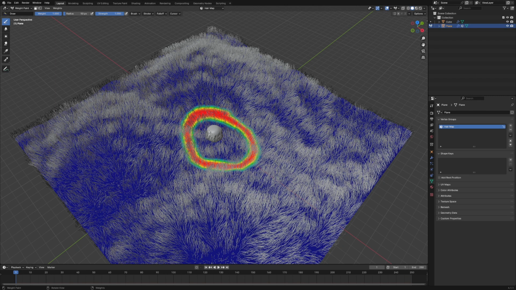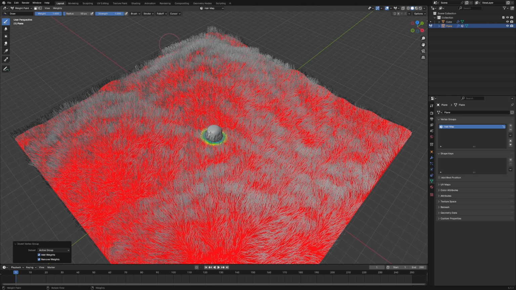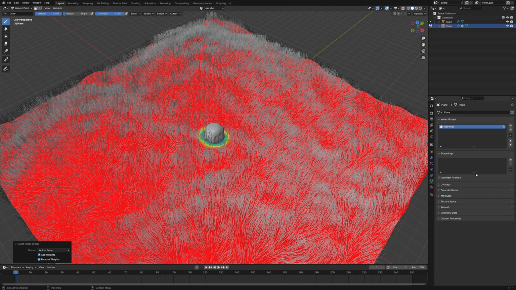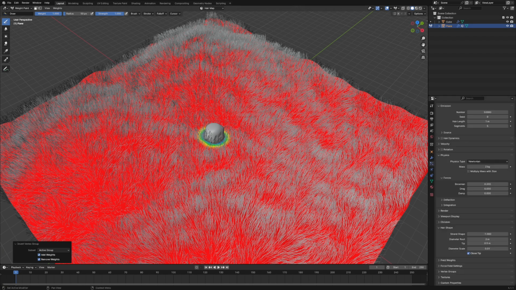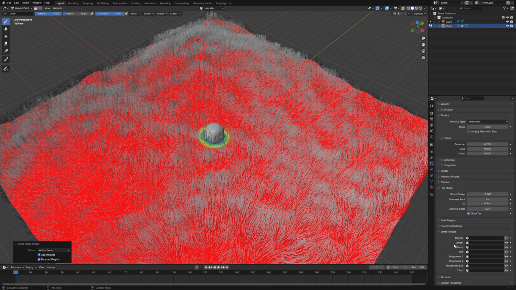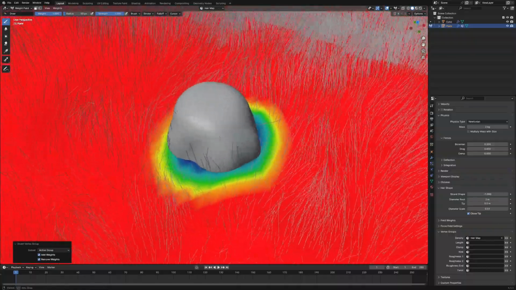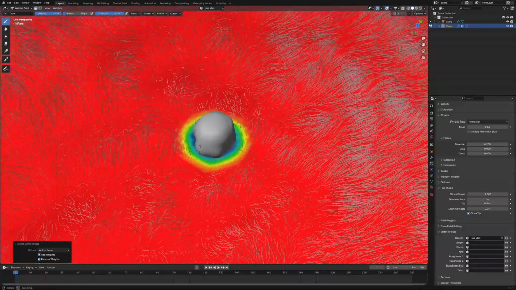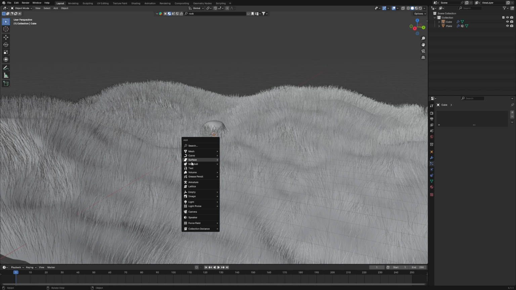But what we can do is paint it on this landscape, and essentially the grass will only grow where we paint it red. So what we're going to do just to show this is to paint around the rock. Then we're going to go weights and invert. So then everything else is painted red. And if we then go back to our hair in our physics tab, and we scroll down to vertex groups, if you grab this density and assign your hair map, then you can see that it only grows where you painted it red.